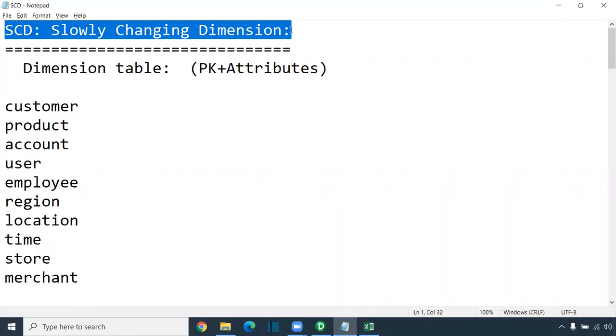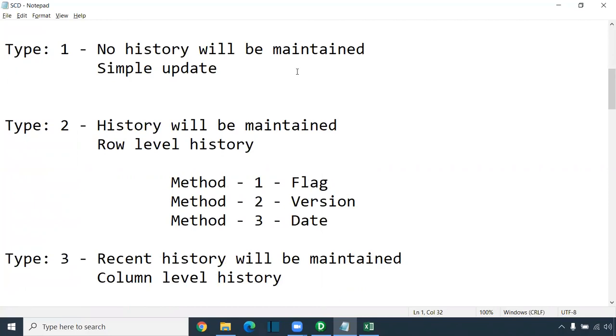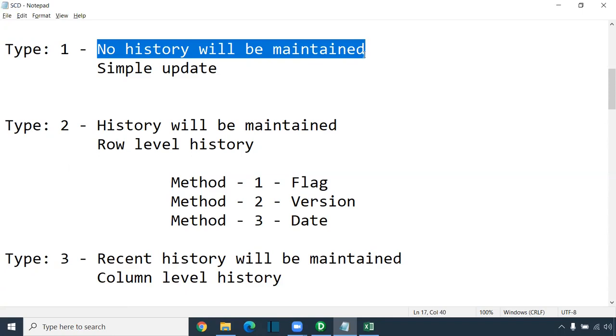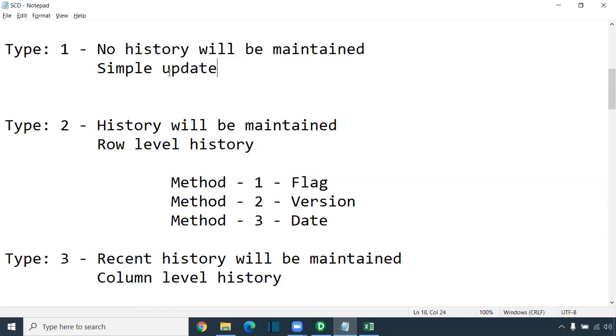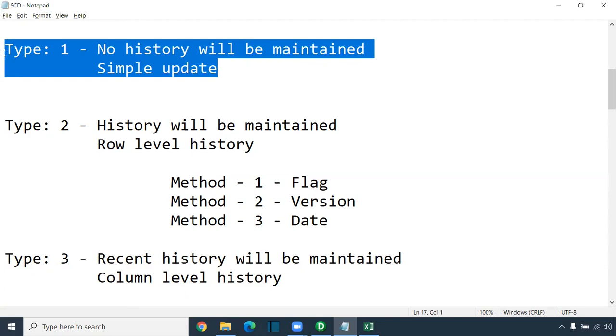In order to maintain this table in the target, we have different types. We are going to learn about three types here. The first one is Type 1. No history will be maintained. That means whenever there is a change on the OLTP side, we just make the change on the target side, the OLAP side, also. Simply, we will update it. We have already seen this in the update strategy session. If you haven't watched it, please watch and practice that session, then you can practice the next one.